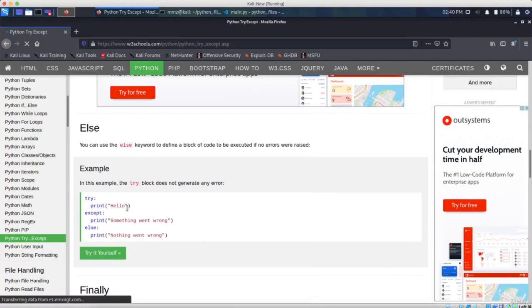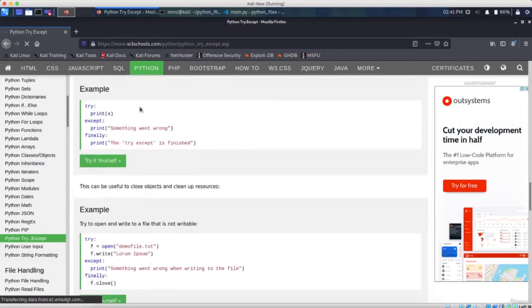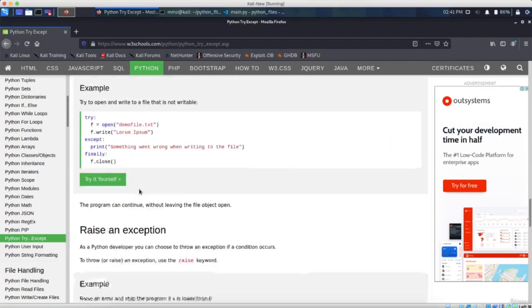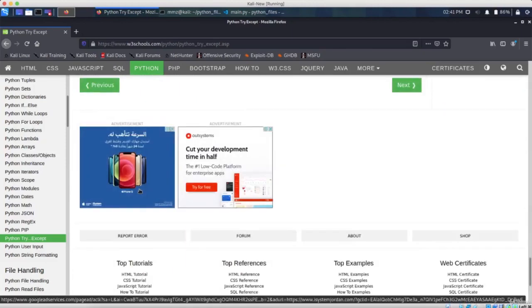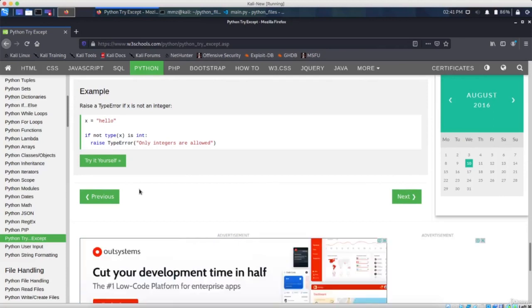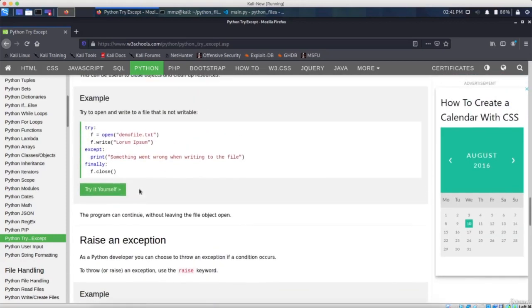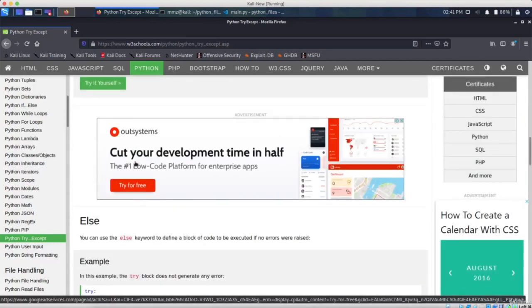So you can see: try these, print hello, except something else, and we have the finally, and here you can see try, except, finally. You can see there are a lot of examples here. If you are interested, you can learn more about it. But anyway, it's not a big deal to know everything. Just know that there are other formats and other use cases. You can read more about it, but for now, keep in mind this is the way to handle errors in Python.